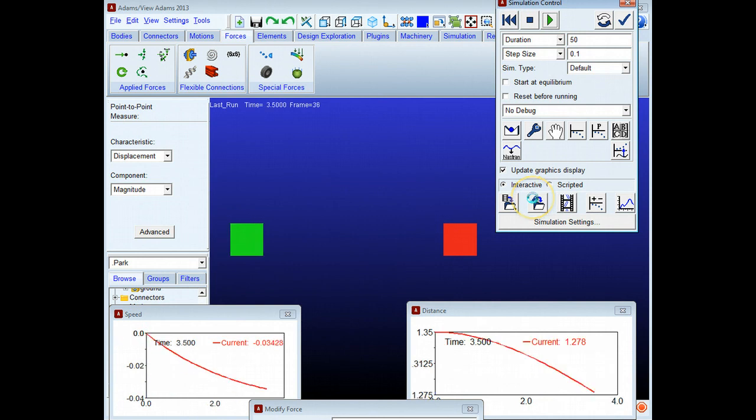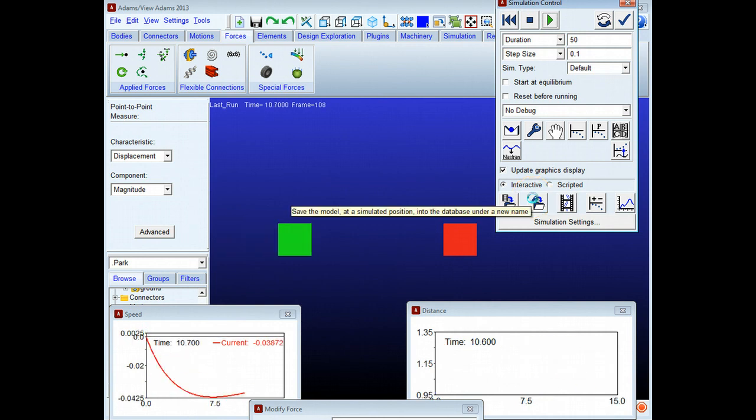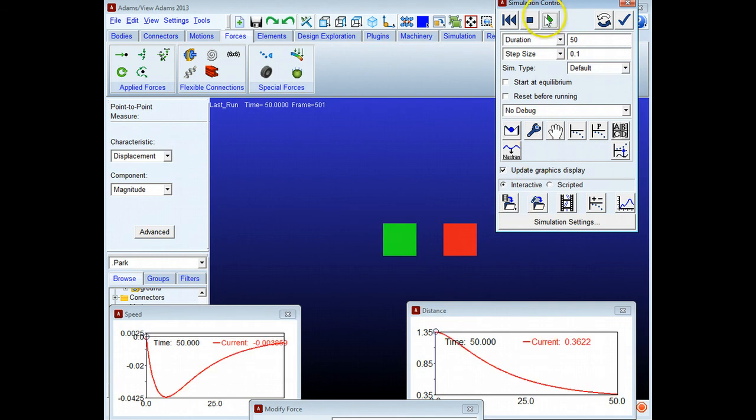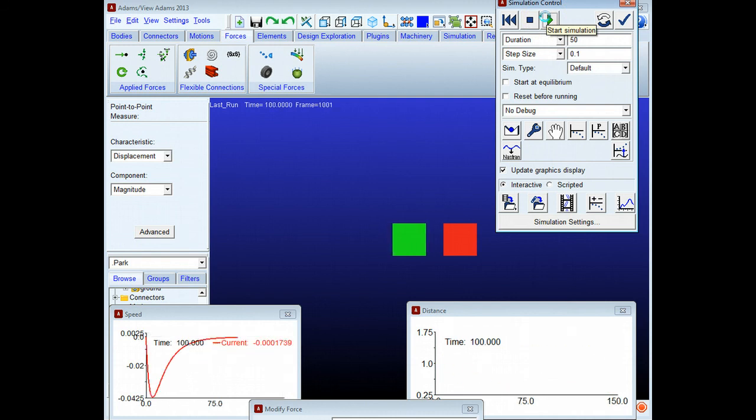Rewind, simulate. Okay, so we'll just kind of keep going. So you can see it comes in and stops.